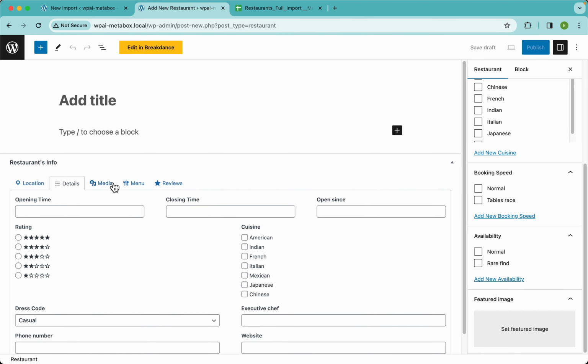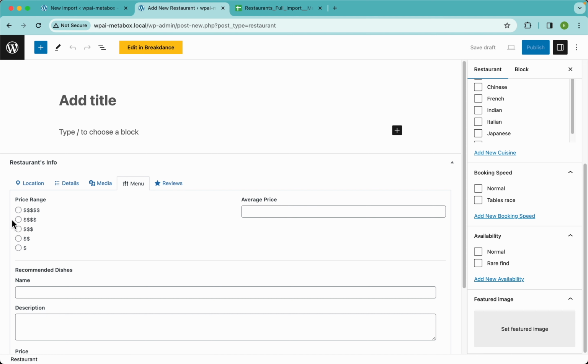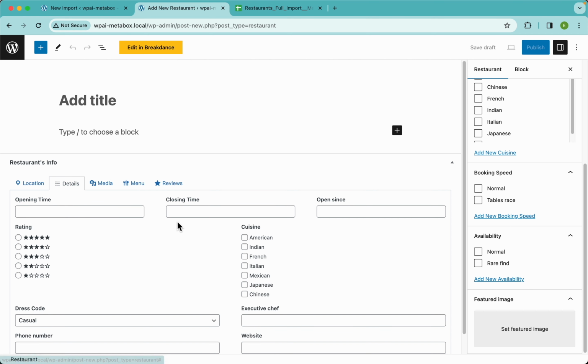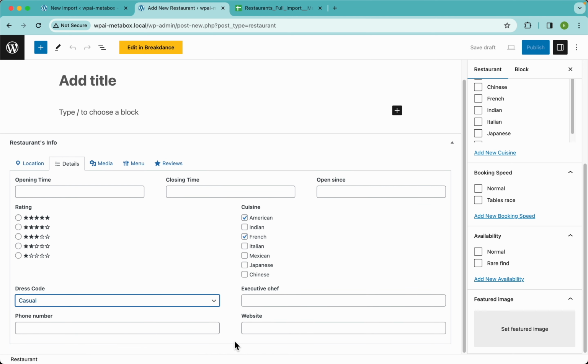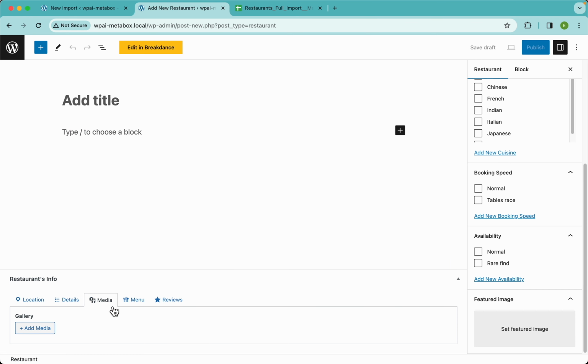We have the same scenario here in the menu tab with the price range, right? So the values for this first element is 5, 4, 3, 2, and 1, right? So that's how we have these radio elements. And then for the cuisine, we have a checkbox field. Then we have a select field, pretty cool. And then a couple of simple text fields, right? Now here in the media tab, we have an image advanced field, which will work as our gallery.